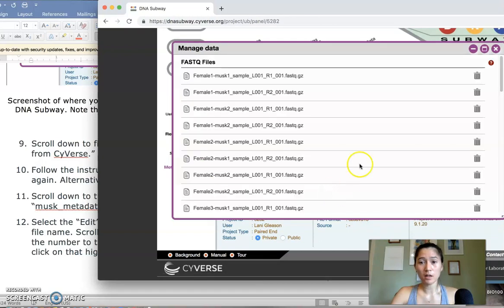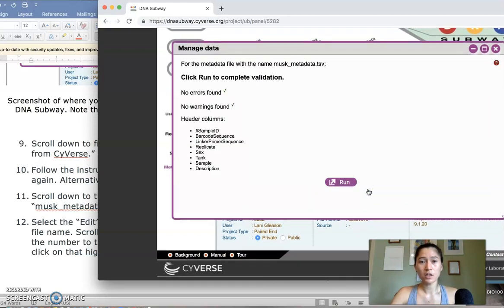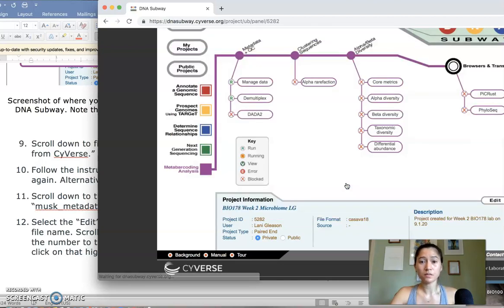Now we want to go back, scroll down to the bottom, and now we can click validate. So it's saying no errors were found, everything matches as it should, and now we can click run. And so now you can see that this demultiplex option now has a green R next to it. So we're now ready to do that step, which I will cover in the next video.